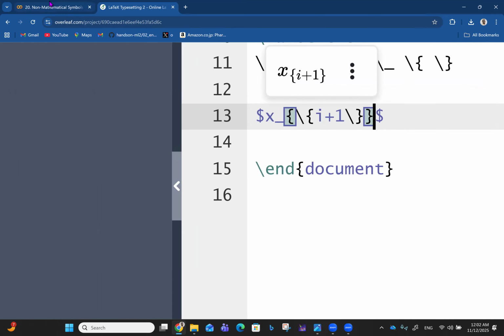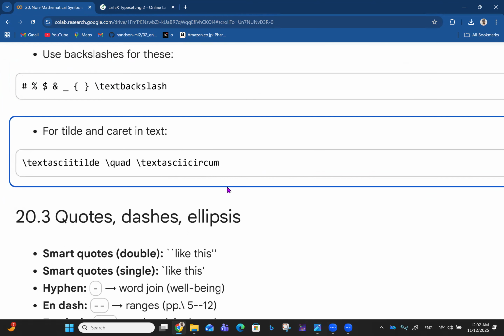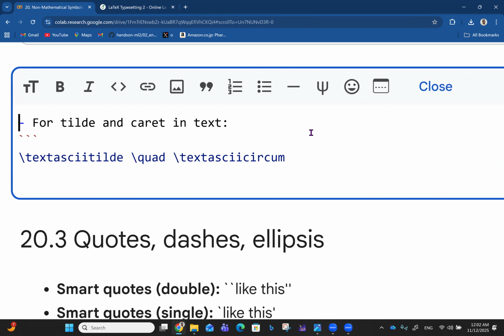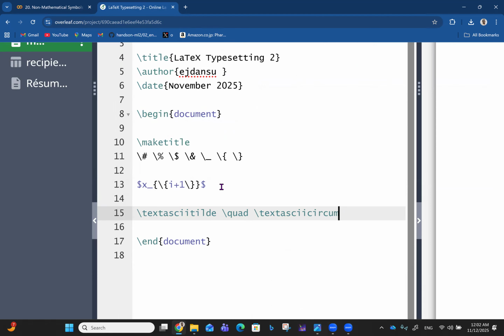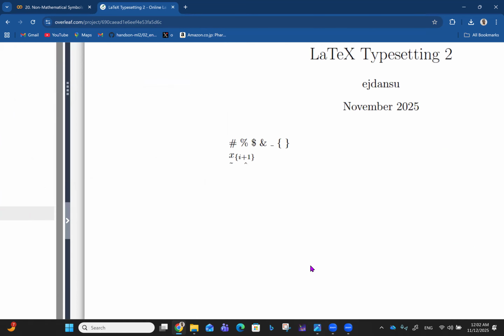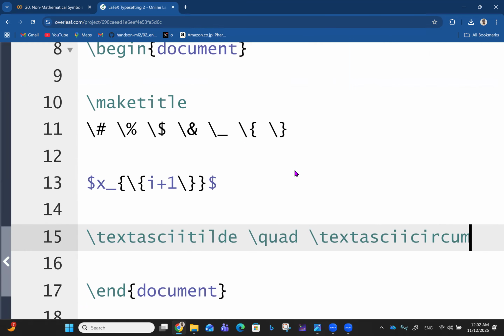So there are special characters that you need a backslash to escape so you can see them, because they have special functions they are doing. For tilde and caret in text, this is the kind of thing we do. If you want to see tilde and caret in text, you need \textasciitilde and \textasciicircum, for tilde and caret. So I just come here, come down and do this. Then if it reruns now, we see it is going to show us the tilde and caret up here like that. Okay, for text now, not for maths.